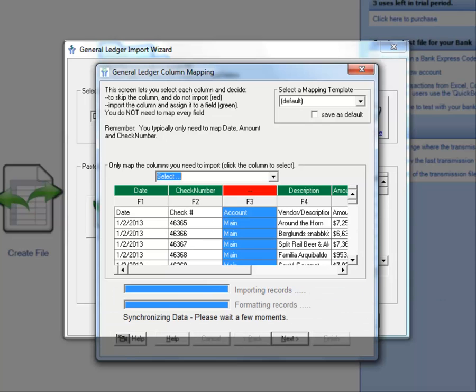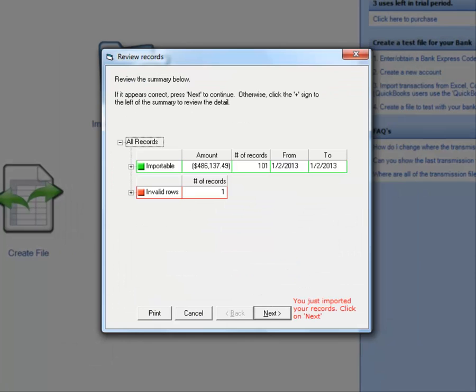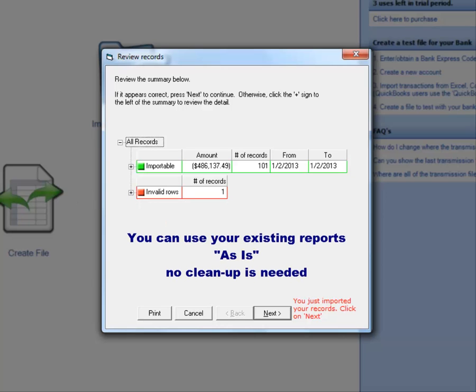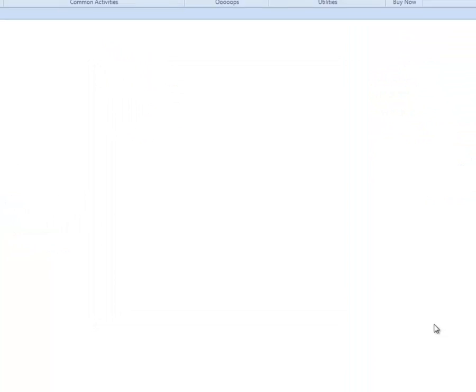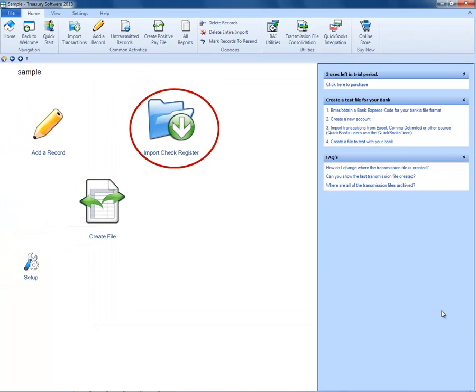Next takes us to the Review Records screen. Here you can review control totals and record counts. Use the plus sign to show details. Notice there is one invalid row. Invalid rows are typically blank rows, column headers, and report headers. The point is you can use your existing account reports as is. You don't need to clean them up before importing. I select Next and finish and complete the import. You could import another check run now or manually add a record.